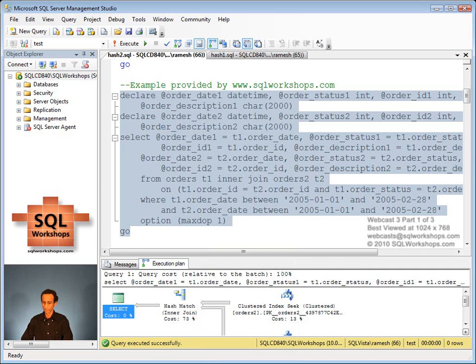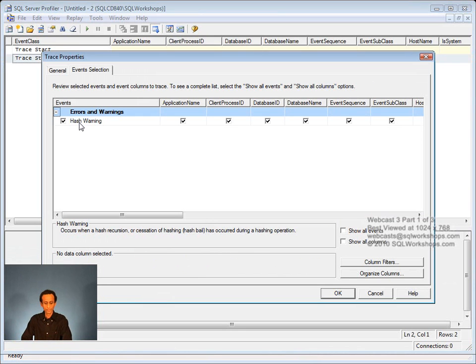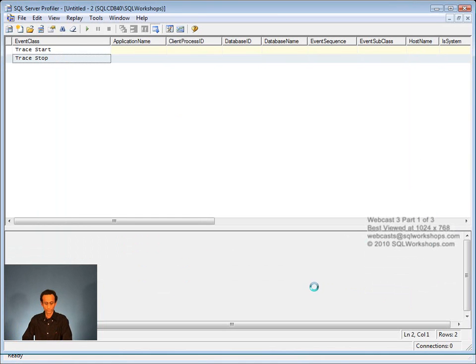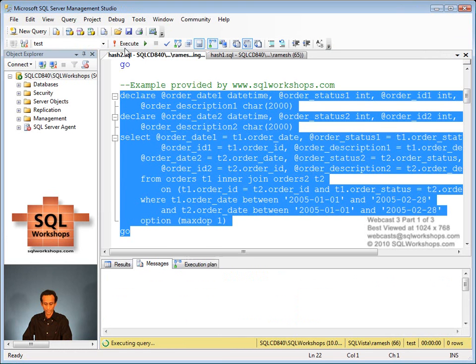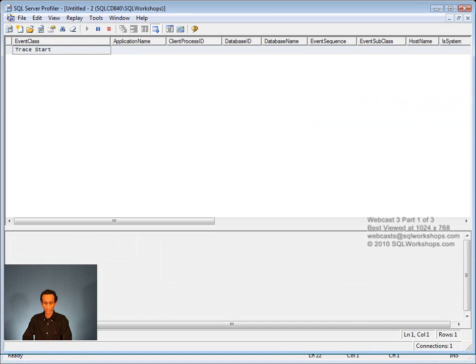Let's include hash warnings in the profiler so we know when there is a hash recursion or hash bailout, meaning hash join spilling to TempDB. Let's start the profiler. Let's execute our query again. Let's look at the profiler to see if there was a hash warning. No, there was no hash warning.